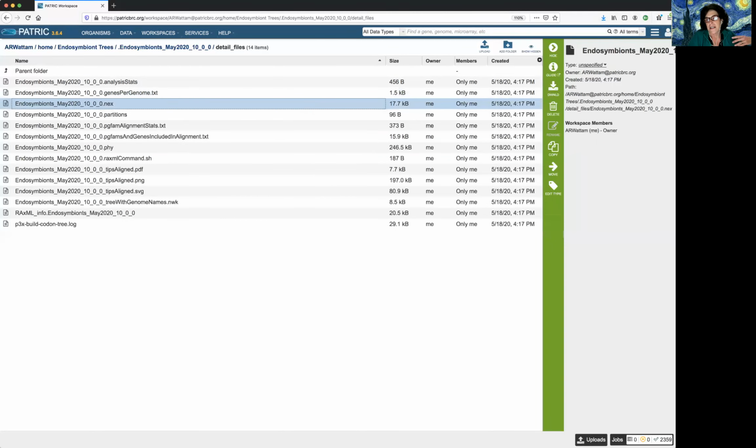Next, the next file is the Nexus file format. And this is something if you wanted to use MrBayes, we use RaxML. This is a format that's used by those kind of algorithms. Also, you can use Figtree. We'll use that to build a file.